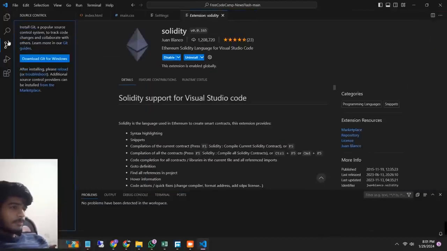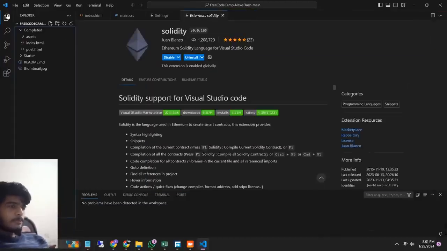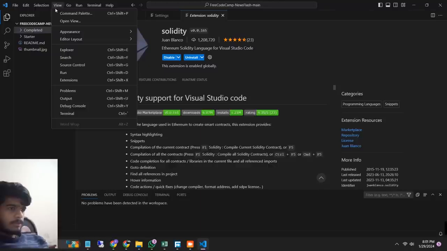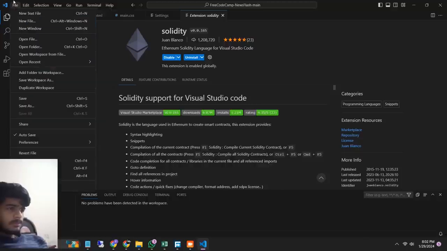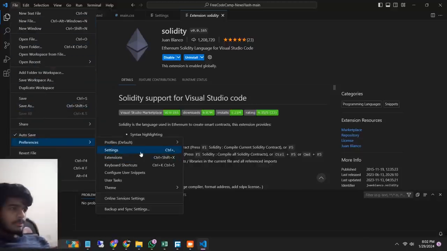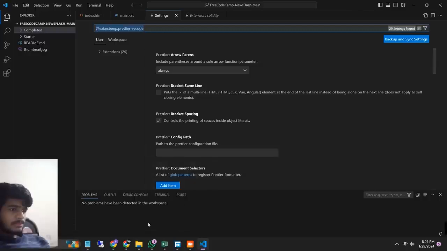Step number 4, recommended extensions. Consider popular extensions such as ESLint for JavaScript linting or Python for Python language support. Step number 5, manage extensions. Disable, enable, or uninstall extensions as needed. Manage installed extensions through the extension view.